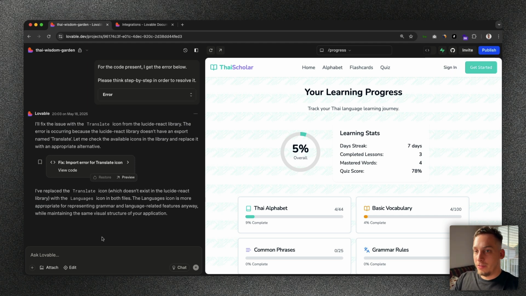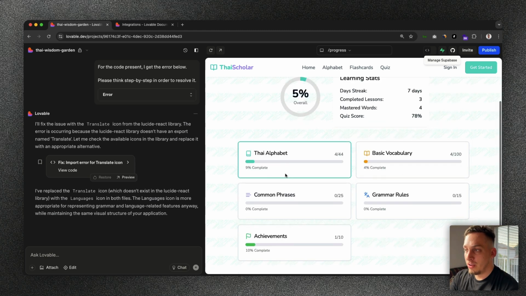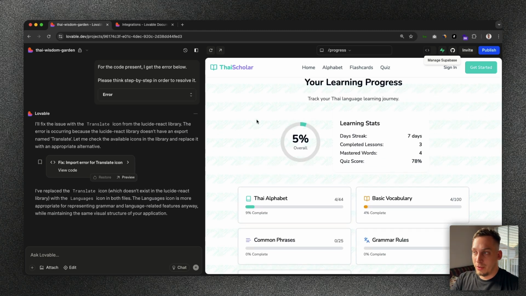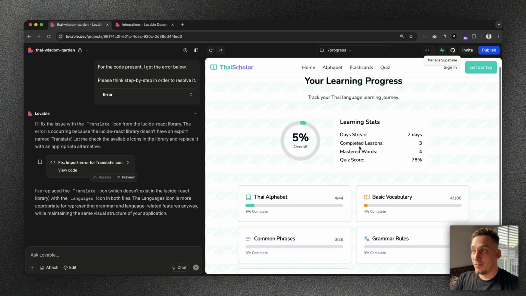Now, the first integration that I want to try out is Supabase, right? It's basically this database where you can store user data when users are logging in, when they're registering for the first time. Also, this would apply to a Supabase project, right? To a table. There's a specific user and seeing how much of the alphabet or of the vocabulary or of the grammar they've learned and kind of store that data.